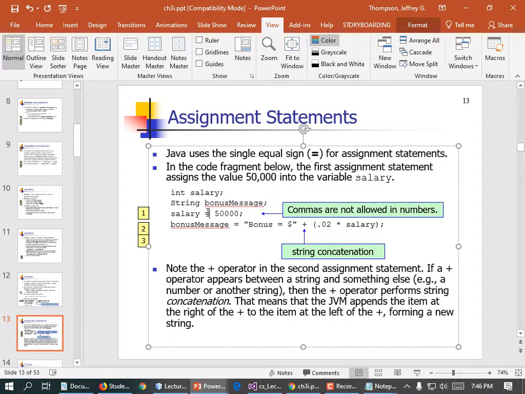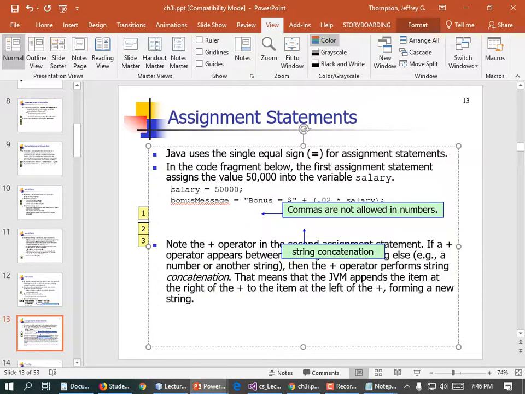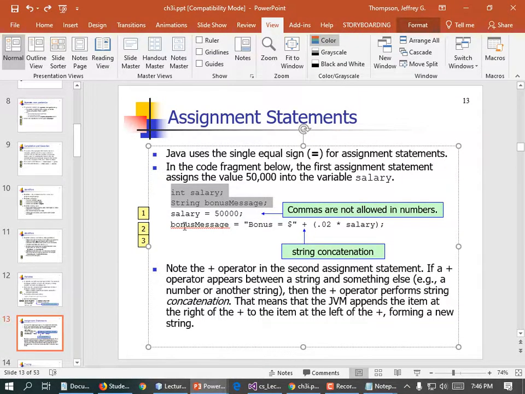Assignment statements. You use the equal sign to give a value to a variable. Every variable must be declared, has to have a data type, unlike Python, where you just could say salary equals 50,000 without having done any of this stuff up here. If those two lines were missing, it would still be valid Python code, but it's not valid Java or C or C++ or C# or a whole bunch of other languages where you have to declare your variables before you use them. You can declare them and use them at the same time though.